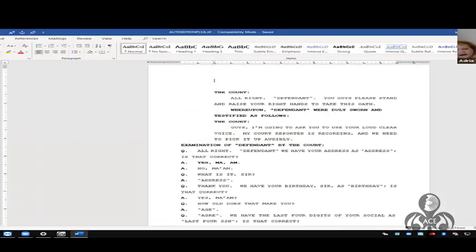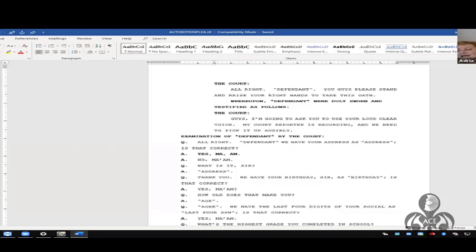Okay, so a voice stroke has an include file that may contain formatting. What do I mean by that? Look at what Michelle has on the screen. The court, that is indented 10 spaces. There's a new line, indent, plus a tab. Then it says, "Guys, I'm going to ask you to use your loud, clear voice. My court reporter is recording, and we need to pick it up audibly." That is a formatted statement.